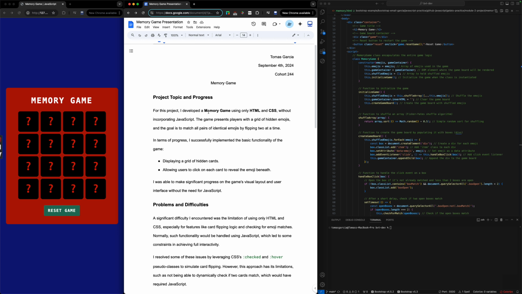For this project, I developed a memory game using only HTML and CSS. Without incorporating JavaScript, the game presents players with a grid of hidden emojis, and the goal is to match all pairs of identical emojis by flipping two at a time. In terms of progress, I successfully implemented the basic functionality of the game. These include displaying a grid of hidden cards, which are the emojis, and allowing users to click on each card to reveal the emoji beneath, that is on the back of the card.